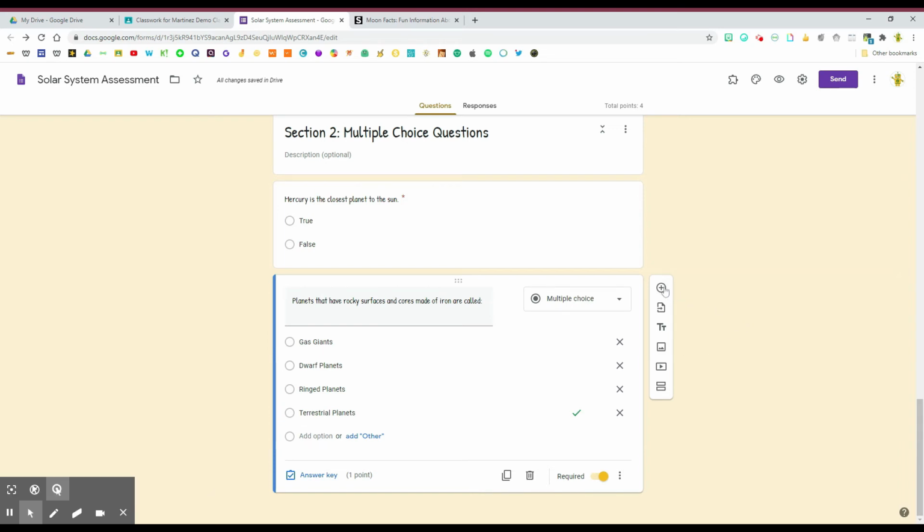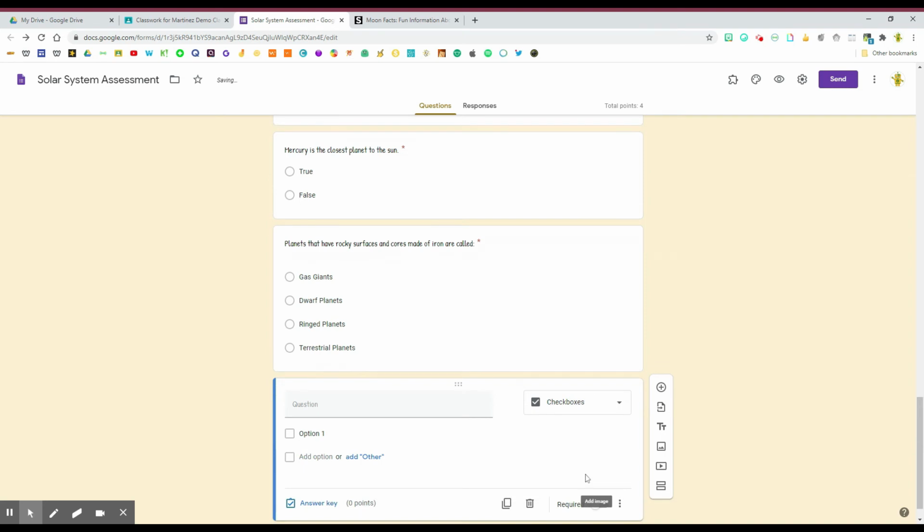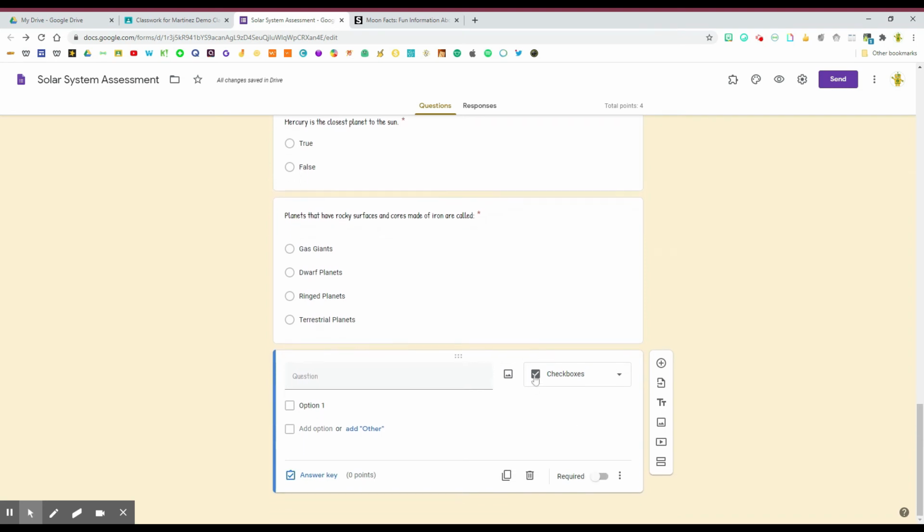The next type of question that we will add is going to be a checkbox question. And with this type of question, you can actually have multiple correct answers to where students can either gain 1 point for each answer choice that they get correct, or they will have to get all the answer choices correctly in order to be able to get that 1 point.